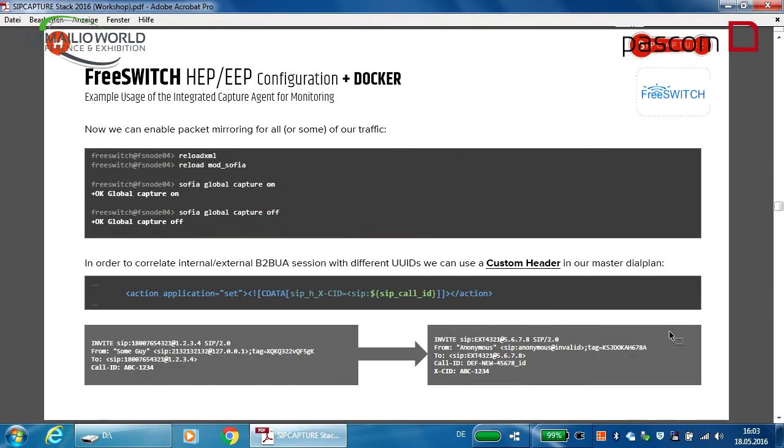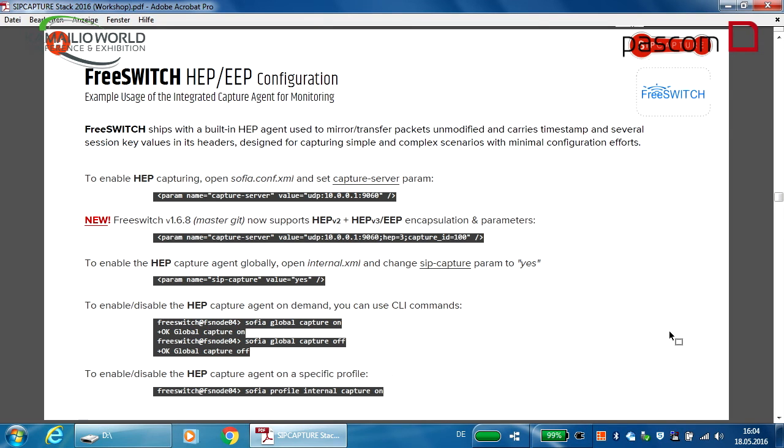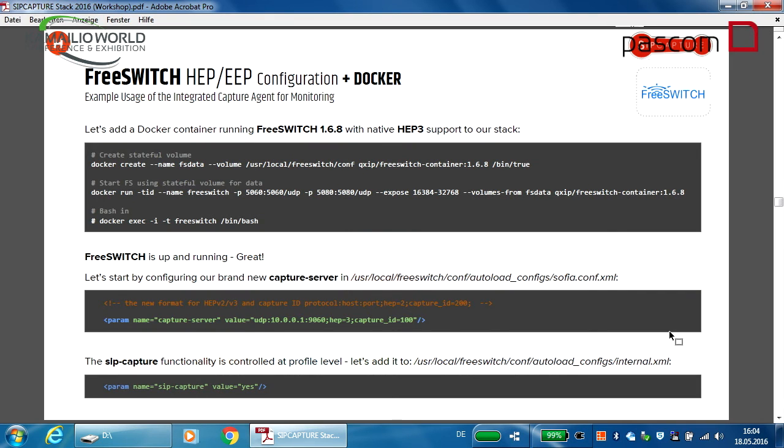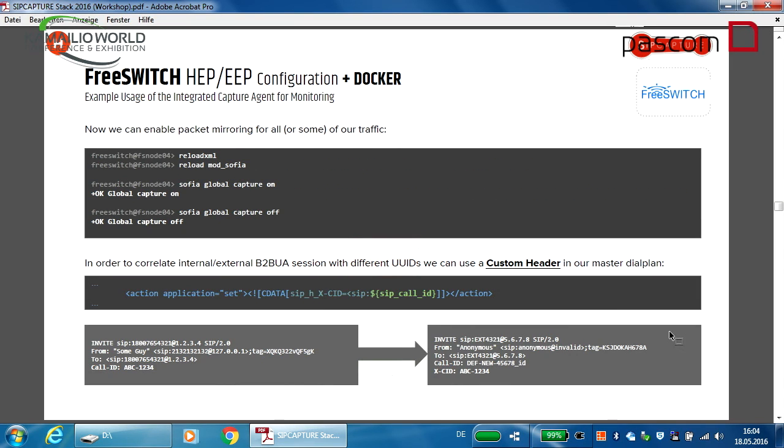And the logic is very similar. Inside the internal and external XML configs, you will find a sip-capture parameter that you can set to yes if you want to capture, of course. Then pretty much all you have to do is reload the config, and off you go. You can also control those directly from the CLI, so you can set the Sofia global capture flag on and off, and you can do the same for an individual profile. So sofia profile internal capture on does basically the same as setting the option there.